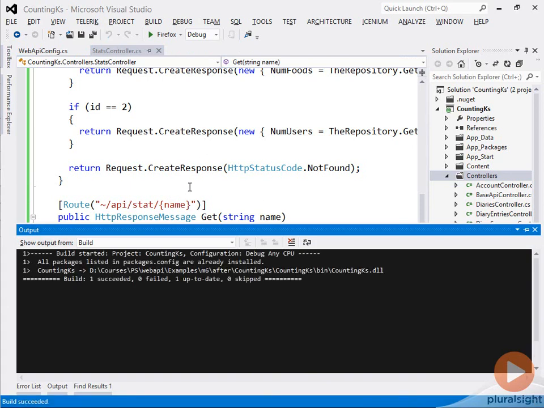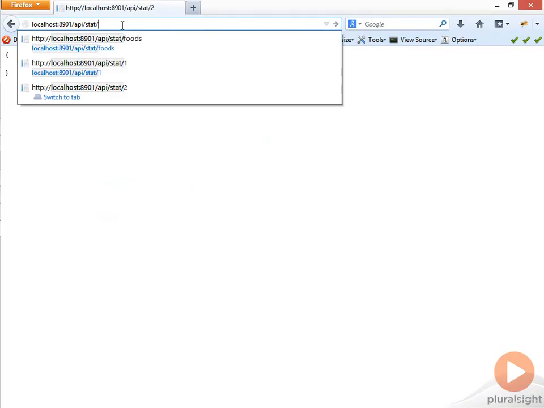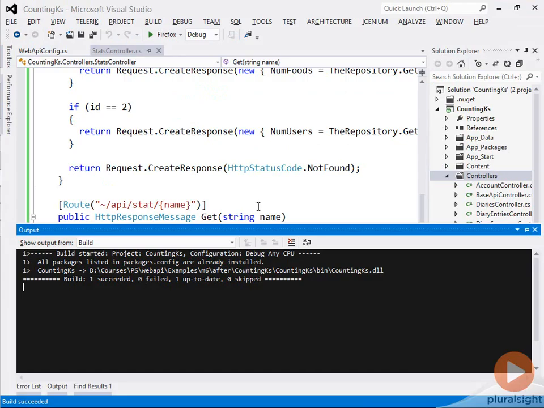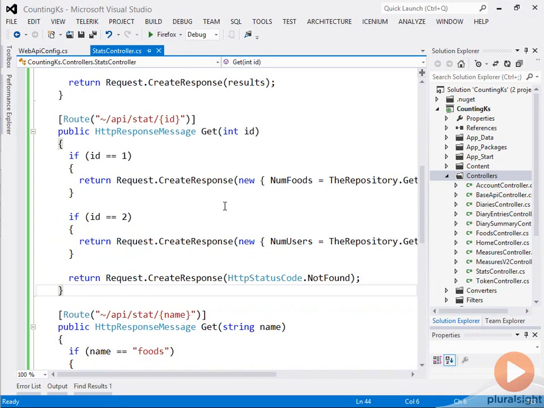So by adding this new get, we should be able to come here and say foods. And we get an error. This error says that more than one actions were found that match the request because it can't differentiate which of those two controllers to go after. This is a fairly common problem where you have two methods on a controller that are similar enough that it's hard for Web API to determine which route is correct.